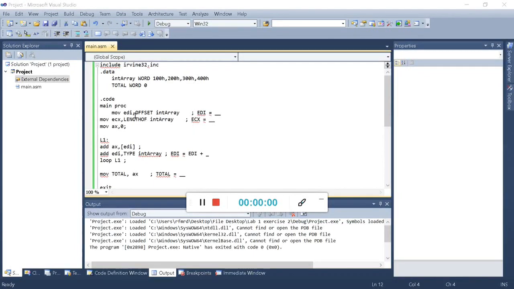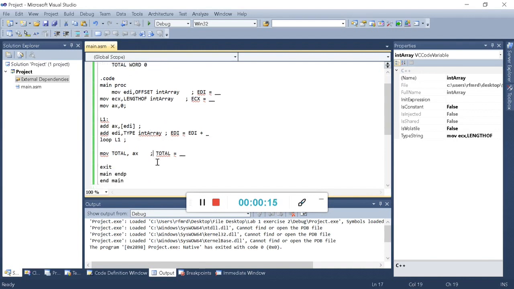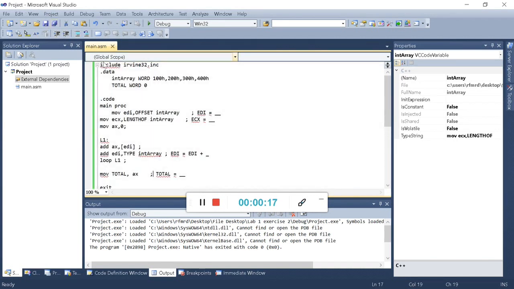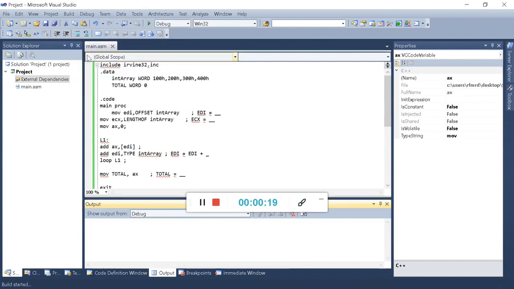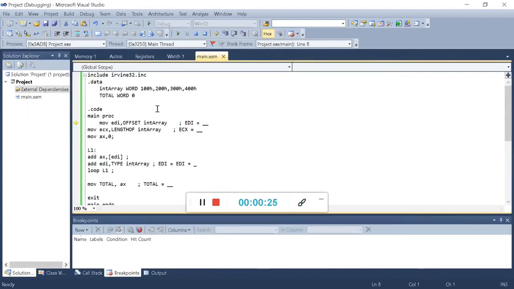Okay, so we continue with question 8. For question 8, the question already gives the code, so we just need to copy and paste the code and find the value of the register for specific lines. So for this line, this, and this. We build the project, and then we go straight to F10. Okay, so first we need to run the first line. So we press F10.